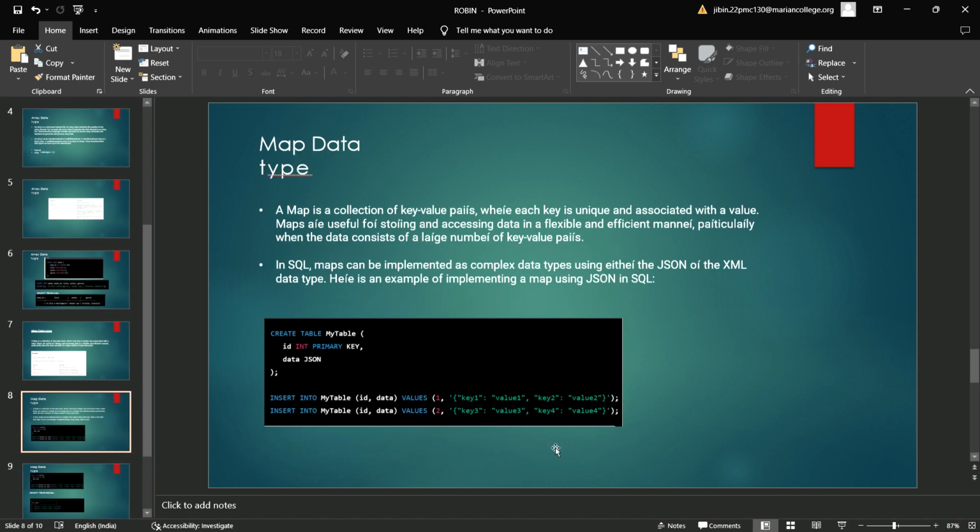And the map is a collection of key value pairs where each key is unique and associated with a value. Maps are useful for storing and accessing data in a flexible and efficient manner, particularly when the data consists of a large number of key value pairs. In SQL, a map can be implemented as a complex data type using either the JSON or the XML data type. Here is an example of implementing a map using JSON in SQL.